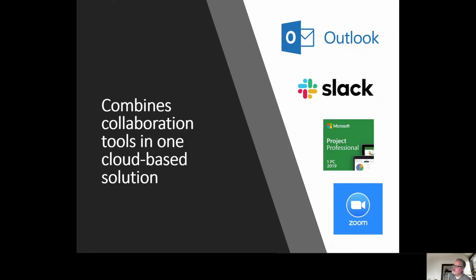Okay, good. So those are the tools, the 4 tools in particular that I find that Teams can replace in a lot of cases. In the example of Project, maybe it doesn't go quite as far, but certainly we can use Teams to do some level of project management. So it combines the collaboration tools in one cloud-based solution. I think Teams is really set up to do some nice things, which you'll see as we go forward.